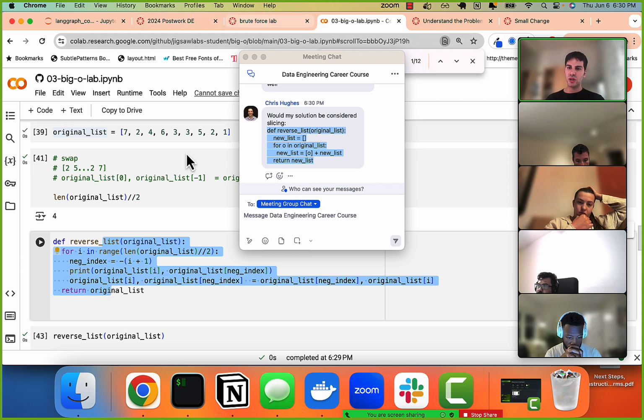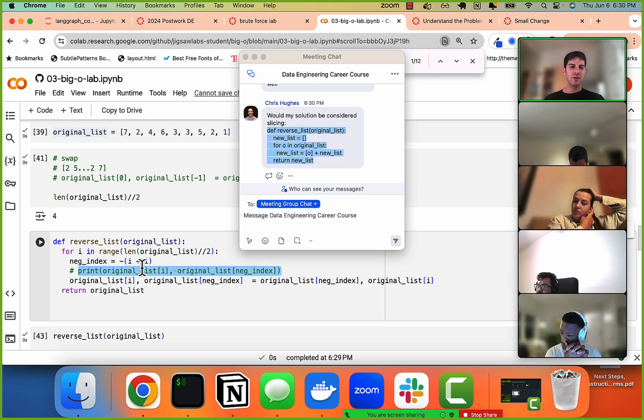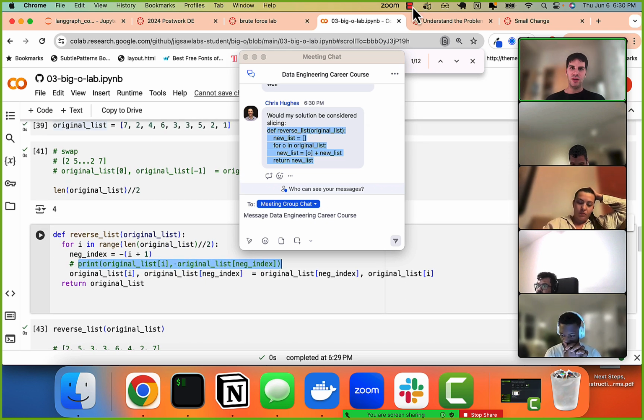I'll post the solution. The solution is there. Like I said, if you had problems with this or this feels confusing to you, go through it. It's better to go through it now than in an interview, right? So just do it.